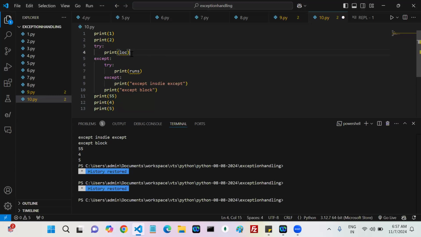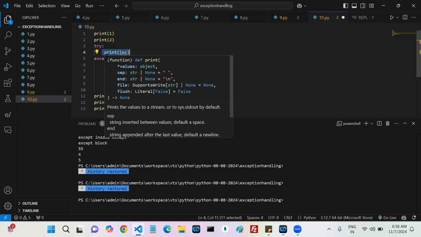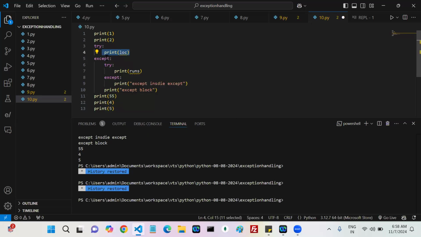When the exception is not raised. In the try block, if the exception is not raised, it is going to execute all the statements. When is it going to terminate the try block execution? Whenever the exception is raised. Yes or no? Whenever the exception is raised, the try block terminates the execution and looks for either an except or finally block.